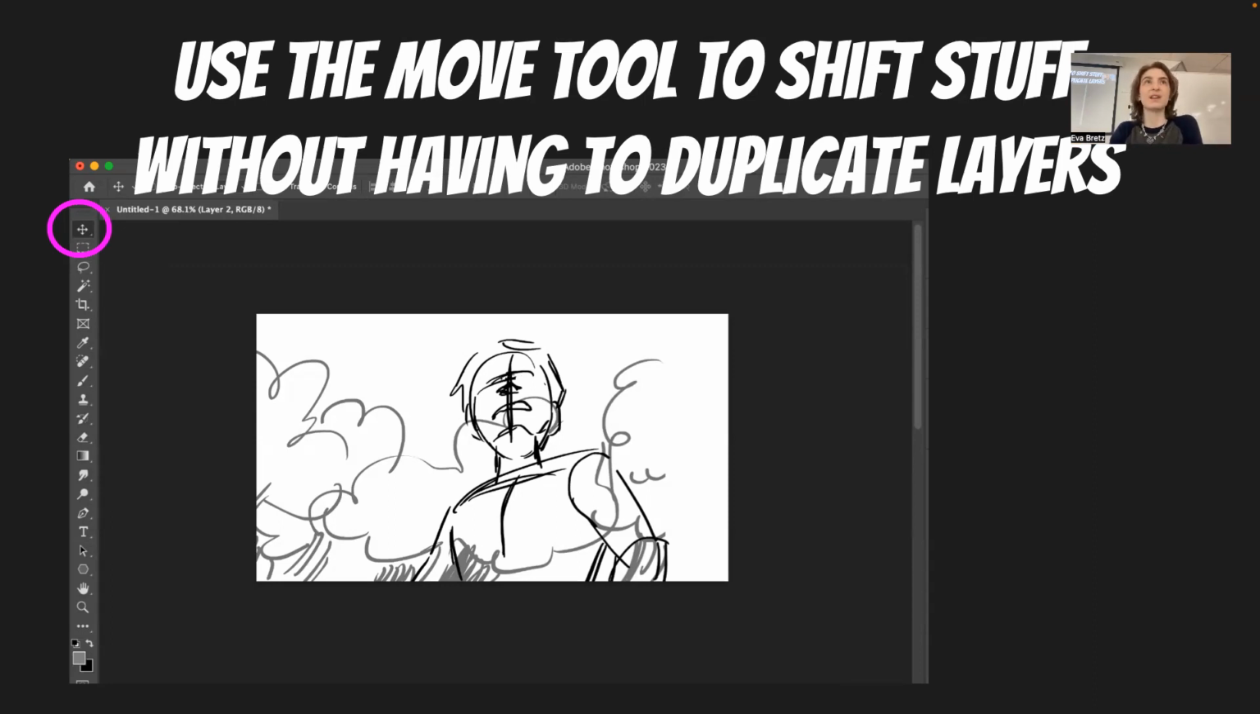If you're resizing though, unfortunately, you will have to duplicate the layer and resize that yourself, and it's really annoying. But Photoshop is more accessible, so I'll teach you how to make the best of it.